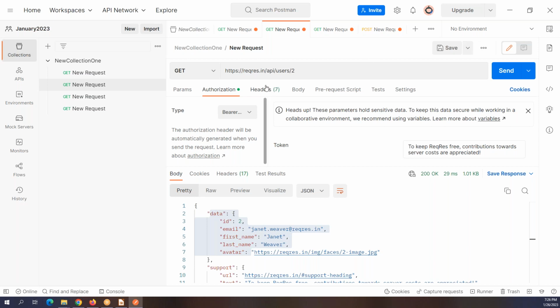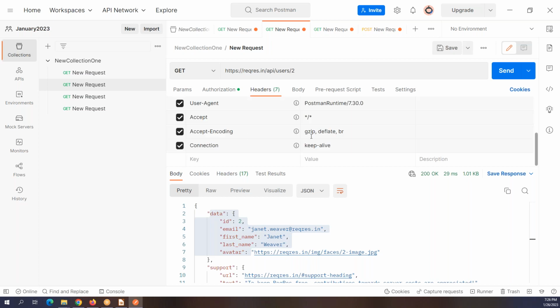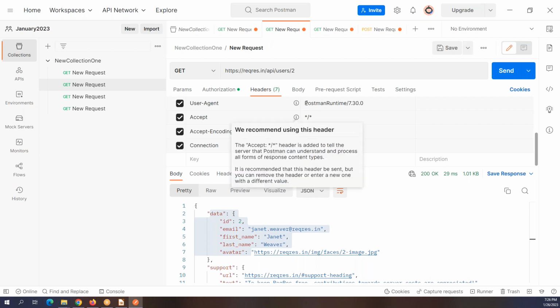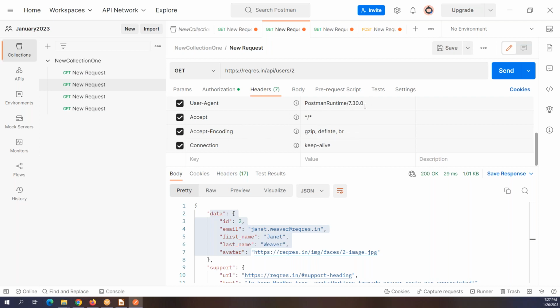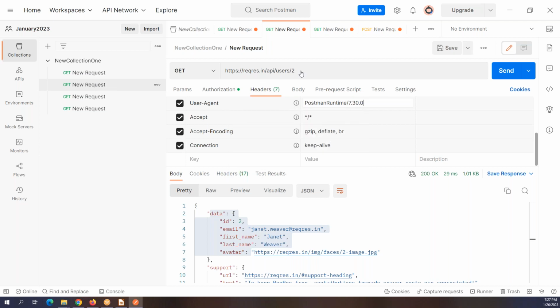And headers are basically some specific information they have to use to make this request. So this will come from your team. This is by default. If you see, I didn't create anything. Let me just copy this URL and I will create a new request here.